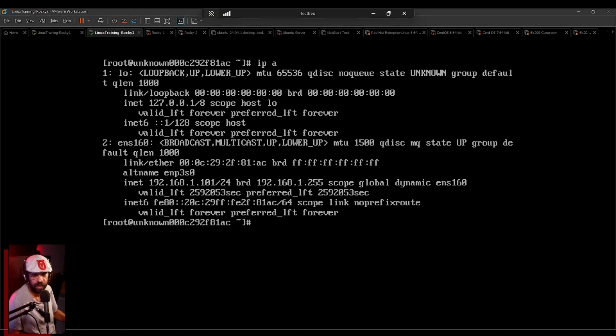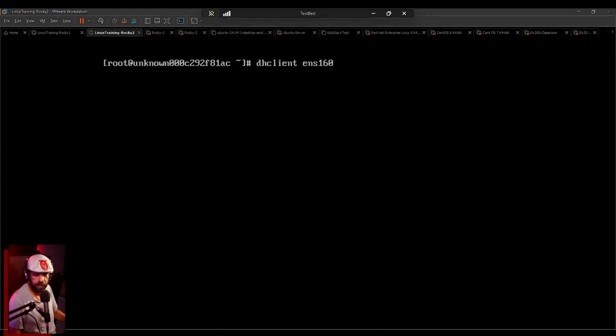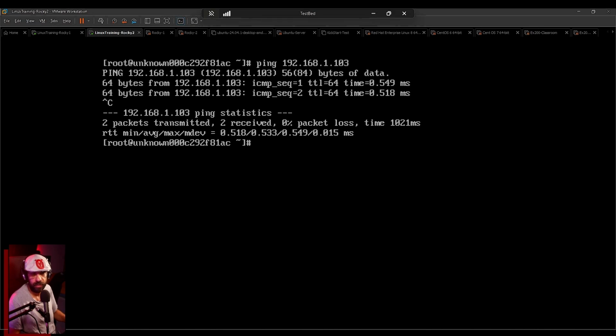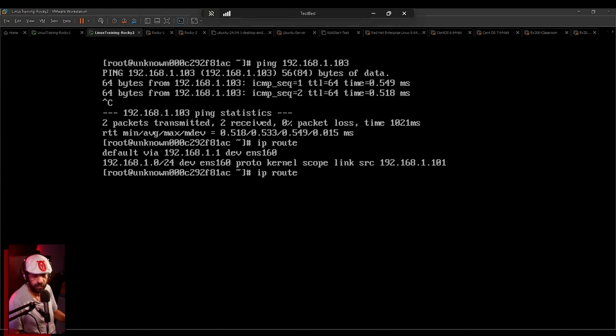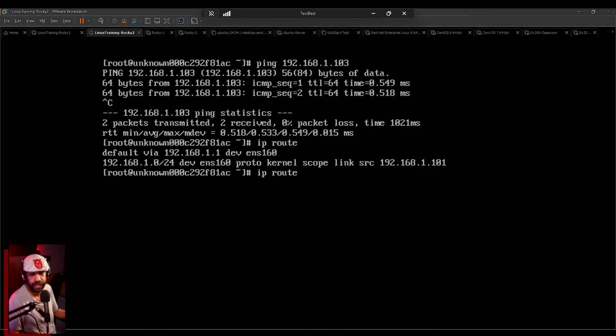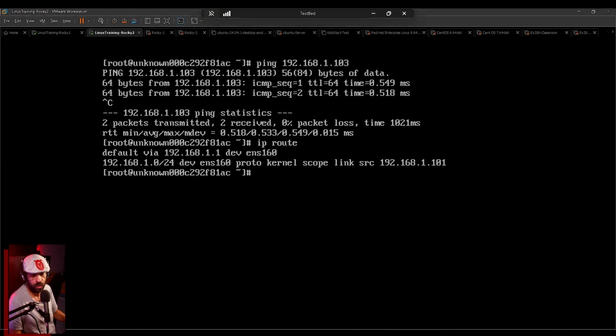ip a, there we go. We have the 101 IP address obtained. So the list is correct. It was from 100 to 150. We got the 101, which is fine. And we should be able to ping the DHCP server itself, which means that the network is pretty cool. Do I have a gateway? There we have it. We have the gateway there, and we should be good to go.